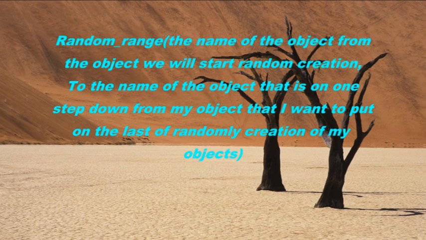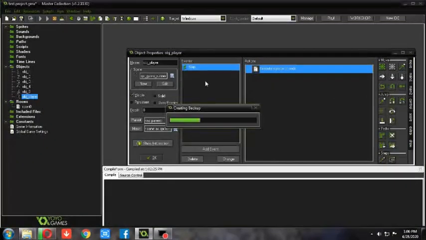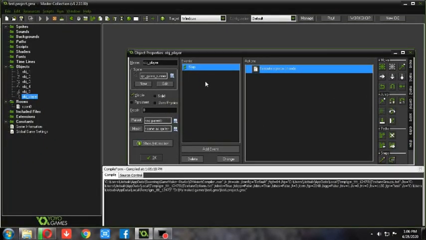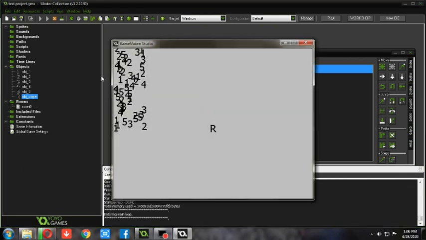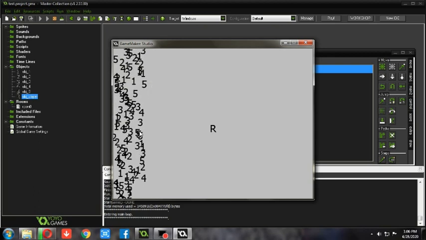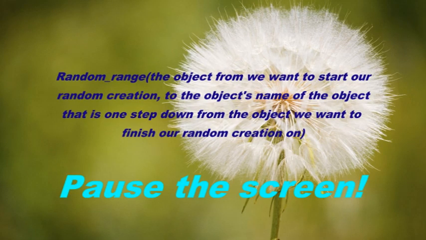Now just run the code and you will see it is now creating obj 5 also. Pause the video, and you can try to understand the final code now.